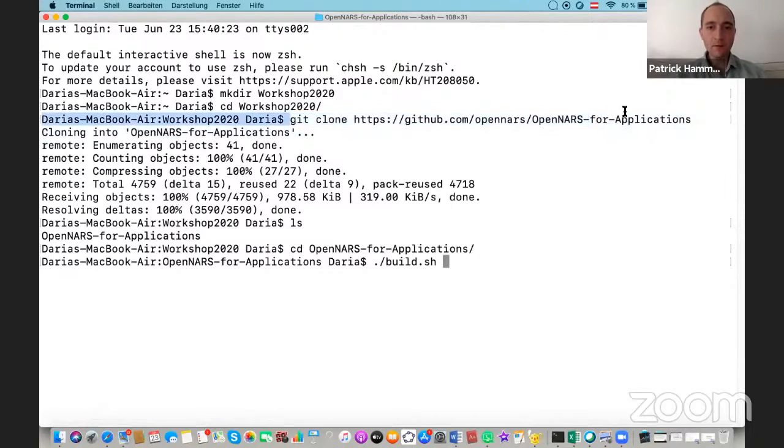So git clone, then go to the directory, and then it was build.sh.